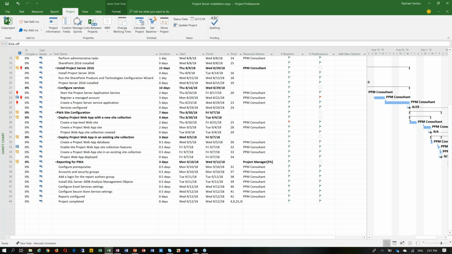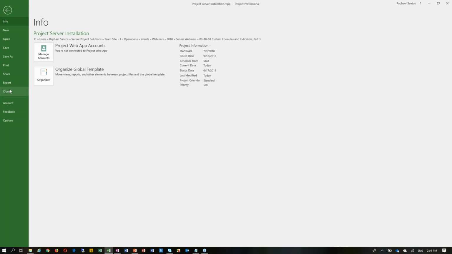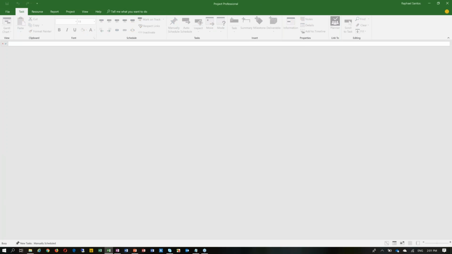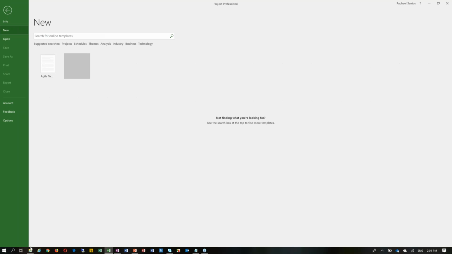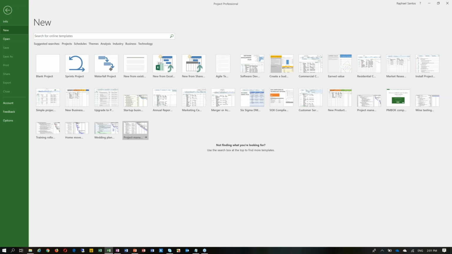So we have all of the formulas, we just create all of them. And just to finish this presentation, I wanted to show you something in here. So I will close out this schedule, okay? And I will not save it because I do have another version in here. And then I will open another one, which I am calling, same thing, project server installation, but final.